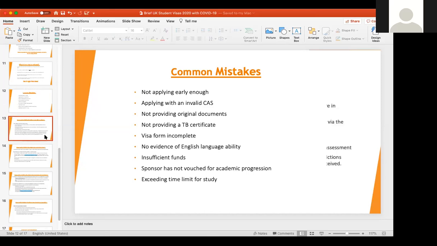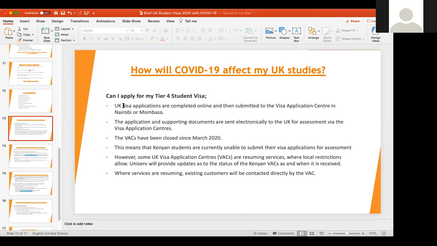So how will the current COVID-19 situation affect your UK studies, and can you apply at the moment for your Tier 4 student visa? Application centres in Kampala in Uganda are closed. And we don't have a set time when those visa application centres will open at the moment. So it's a case of keep speaking with your counsellor, keep informed of when you can apply for your visa. When you can physically submit it at the visa application centre, we will let you know.